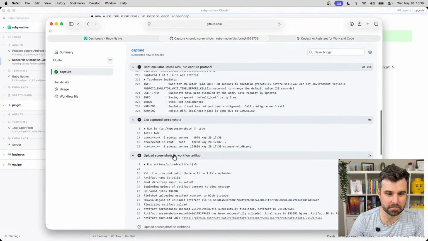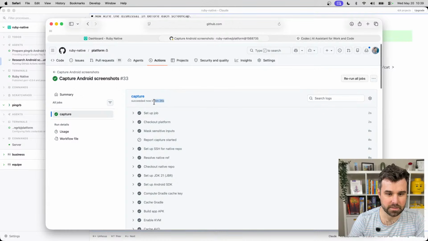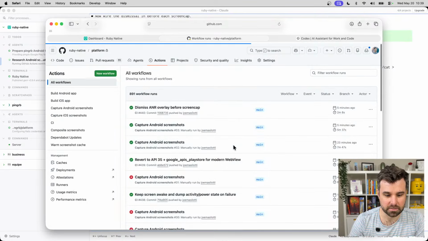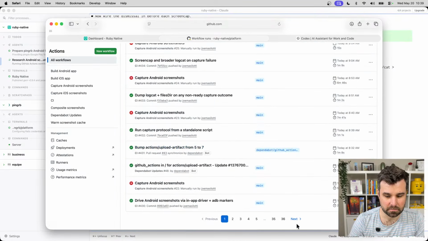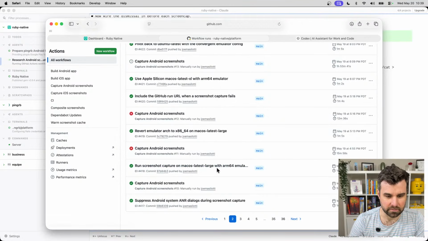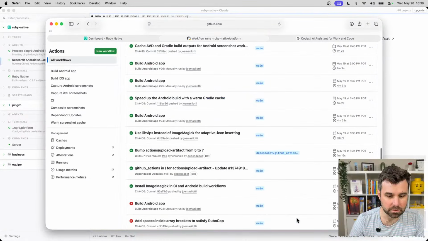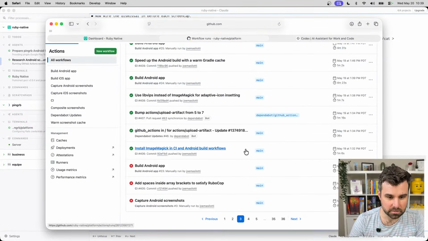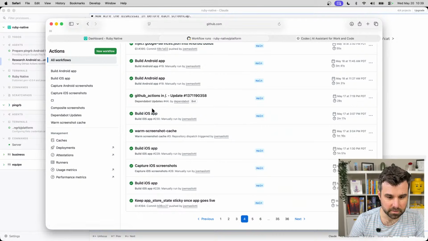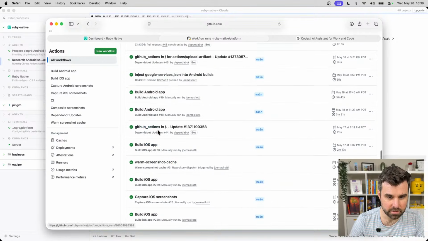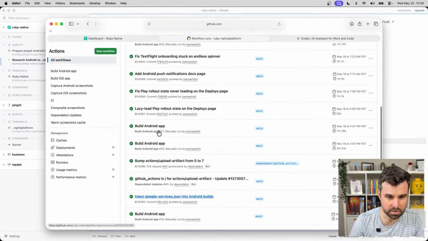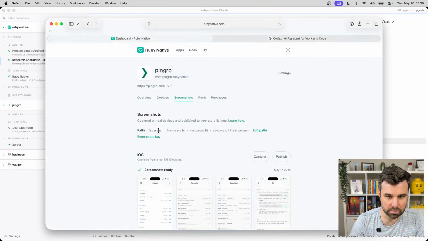Oh yeah. 5.5 minutes? That's what iOS takes, I think. God, I haven't done an iOS screenshot in so long. Oh my God, so much debugging. Build iOS app, warm iOS screenshot cache.